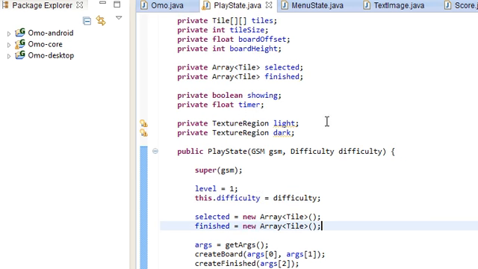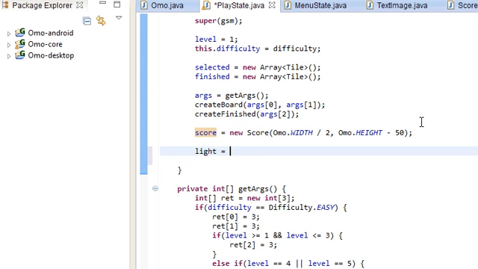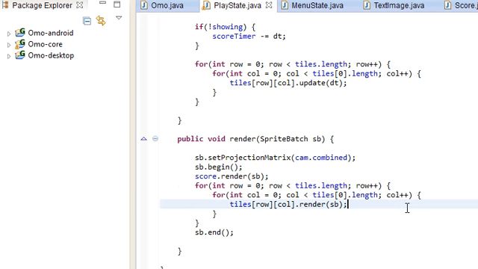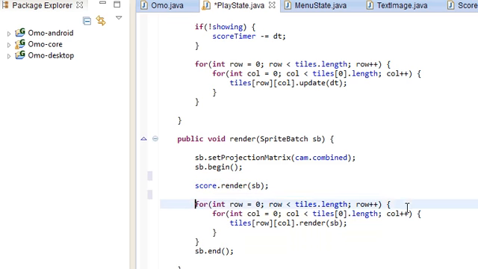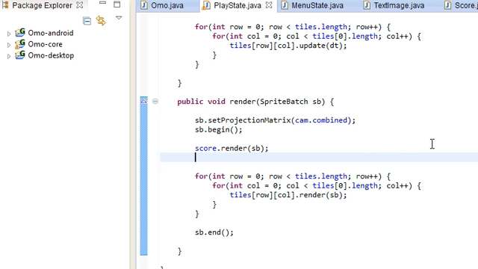Okay. So light and dark. I'll just load these up. Light is omo.res.getAtlas pack dot find region light. Same thing with dark: omo.res.getAtlas pack dot find region dark. Okay, and down in the renderer, I'm going to render it over here. So we render the score, the tiles, and now let's render the number of levels there are.